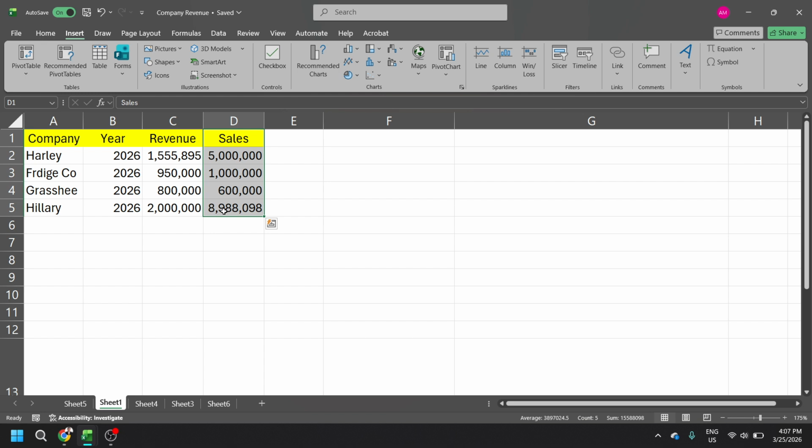Next, go to the ribbon at the top and click the Insert tab. This is where all of Excel's chart tools live. If your window is narrow, some buttons may be grouped. Just expand the window or look for the Charts section. Keep your data highlighted while you do this, so Excel knows exactly what to visualize.